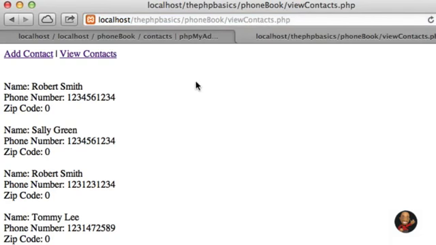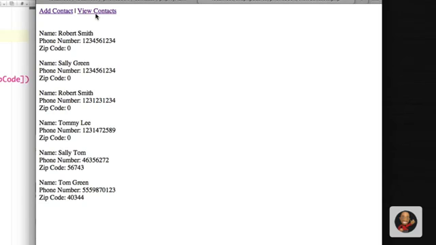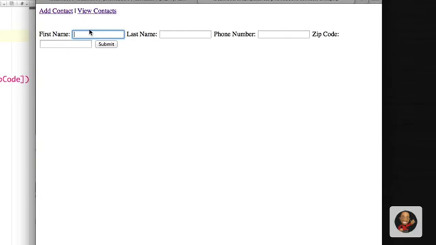And as you can see, now our links actually appear up here in the header. So if I click on add contact, that takes us to our add contact form. So let's input a new contact, or let's first view our current contacts. As you can see, we have 1, 2, 3, 4, 5, 6 contacts. So let's make up a new one. We're going to say Mike Kilgore. Let's say his phone number is 1234561234. And for his zip code, we're going to say it's 60987. All right, so I'm going to hit submit.